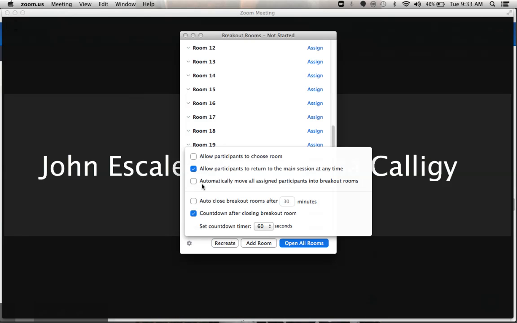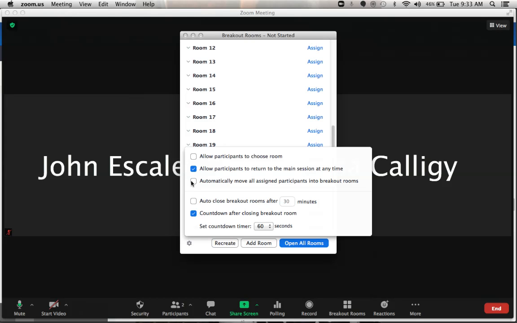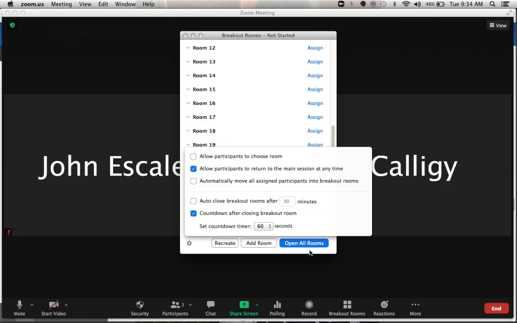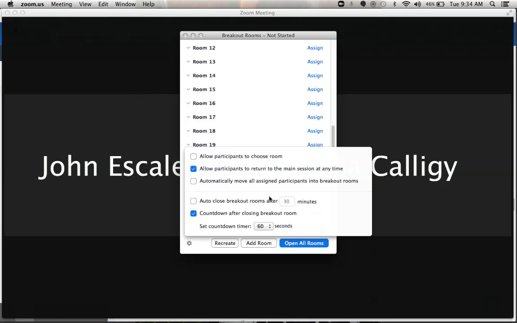Again, that's just like the first box that popped up when we first created our breakout rooms. This will automatically move the assigned participants into their breakout rooms. So you can have that checked on if you'd like it to happen automatically. What that also means is that when you open up your room, students will have a pop-up window on their Zoom screen that will say join breakout room, and they need to click on that button to join the breakout room.